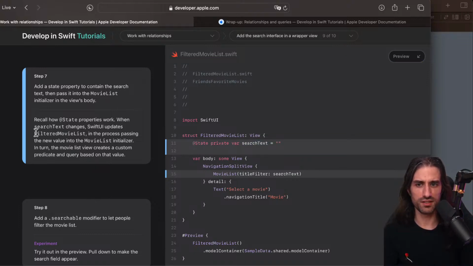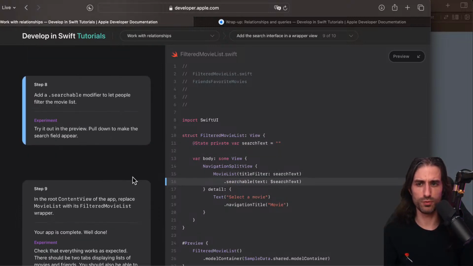When search text changes, SwiftUI updates filtered movie list in the process, passing the new value into the movie list initializer. In turn, the movie list view creates a custom predicate and query based on that value. So when search text changes, the body is regenerated and movie list is recreated, or maybe just updated. I mean, movie list is recreated with a new title filter, and then the SwiftUI engine can update the part of the UI that needs to be updated.